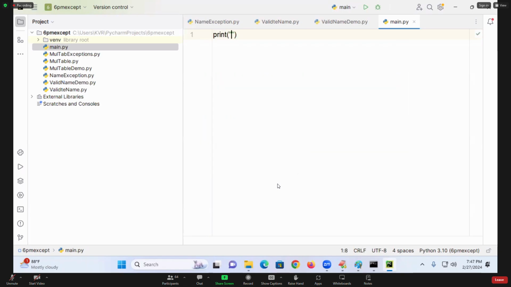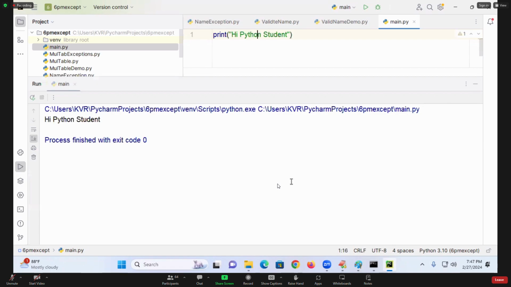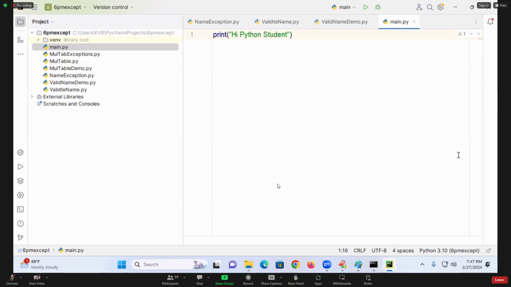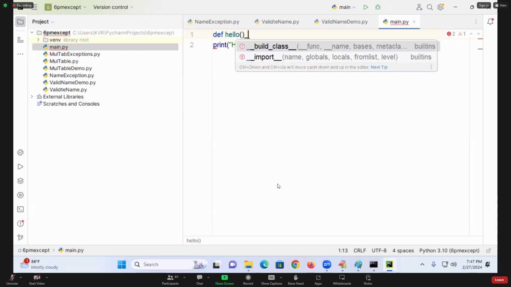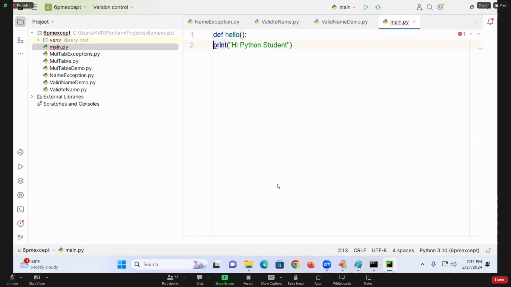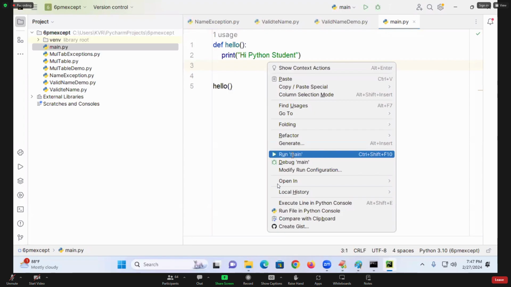Print of what? Python students. You can write your own statement and run it. They are giving sample code. Somehow I thought all the execution starts from this file. No, not like that. You can take your own function also. Hello, like this. This is a sample file, they are showing that this is a file. Like this, you can create your own file. Okay, perfect. Thanks, sir.